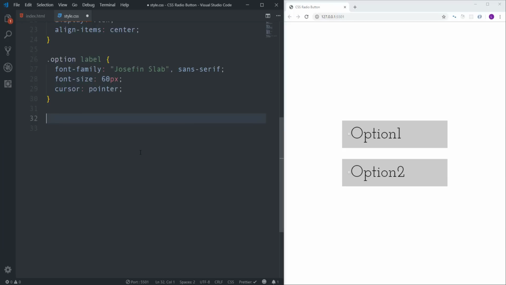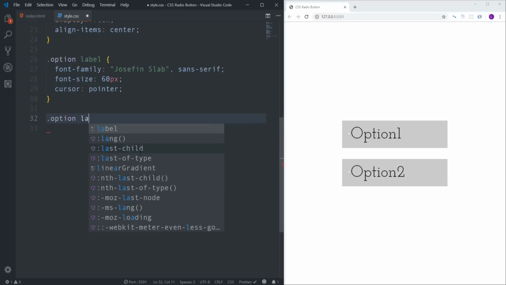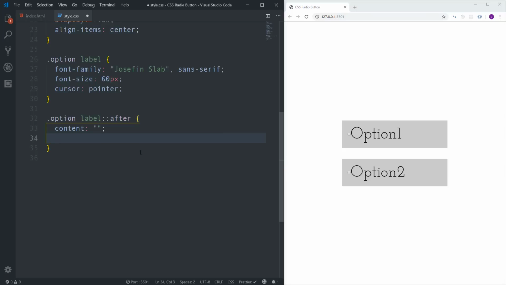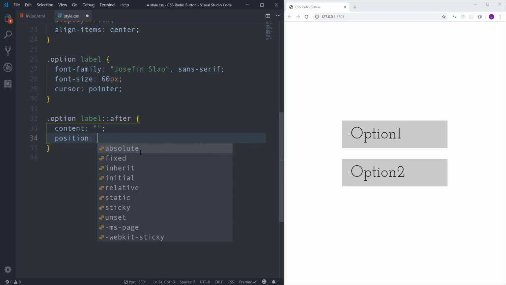So let's go ahead and select the after pseudo element, write option label after. At first, let's make its content empty. Then, in order to align the element, let's set its position as absolute.